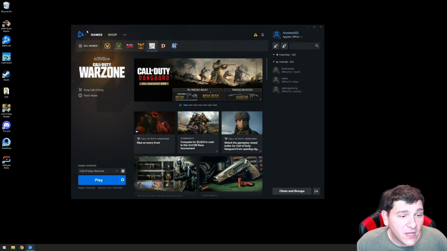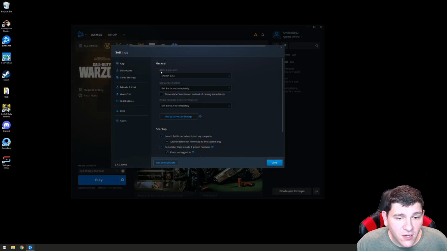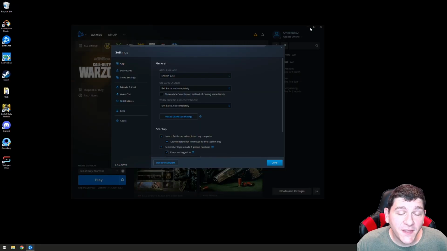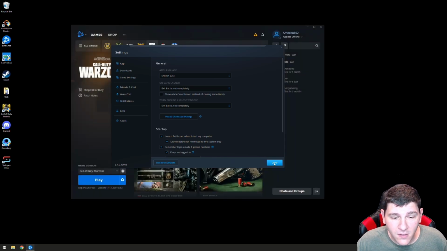The setting on the Battle.net launcher that you want to access is right here on the top, on game launch. You want to exit Battle.net completely. That saves you from having to click the X up here. And as long as you don't mess with any other windows, then the game is not going to have the bug. You're going to be in full screen mode with whatever your render resolution is, whether that's 1440 or 1080p.